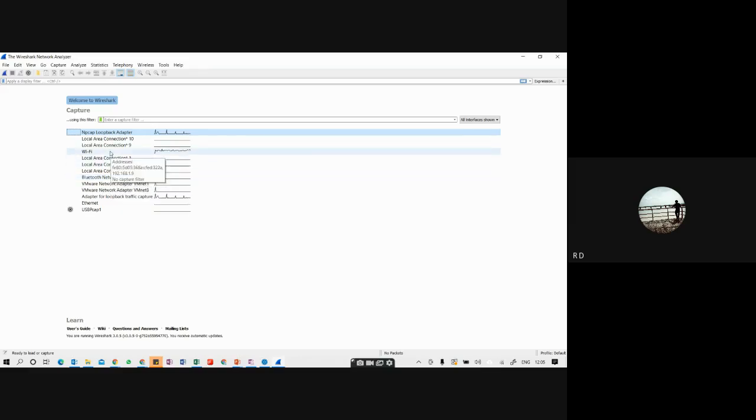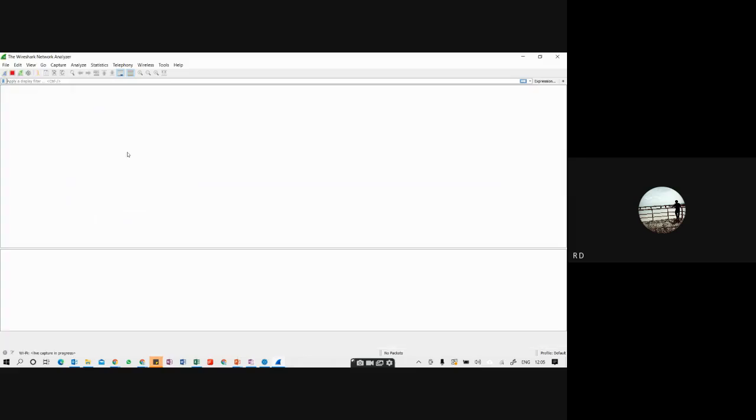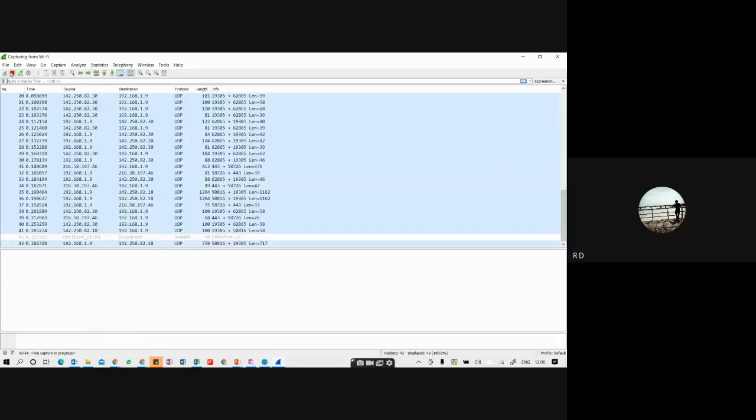So selecting the interface: if you're connected to the Wi-Fi, select the Wi-Fi interface. If you're connected to the Ethernet, you have to select the Ethernet interface. Okay, so for now I'm selecting the Wi-Fi. Double click here. Okay, and I'm just stopping it.